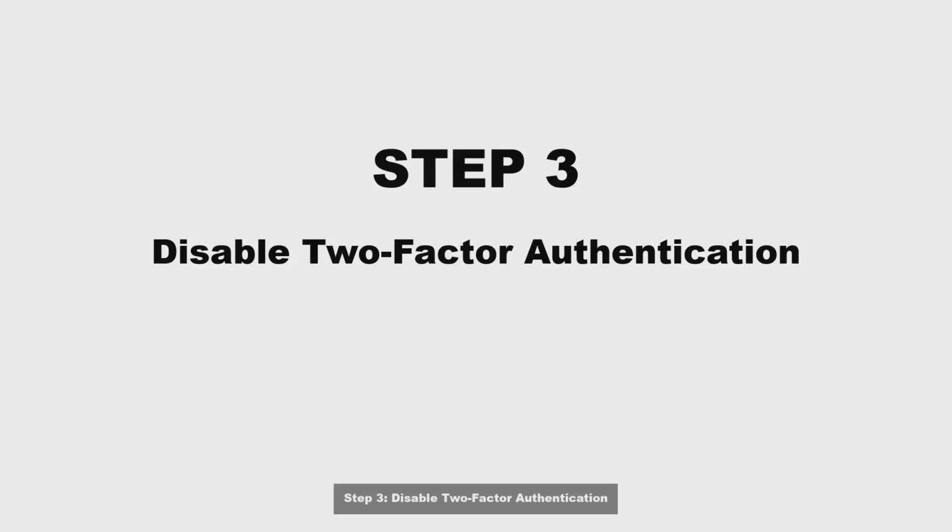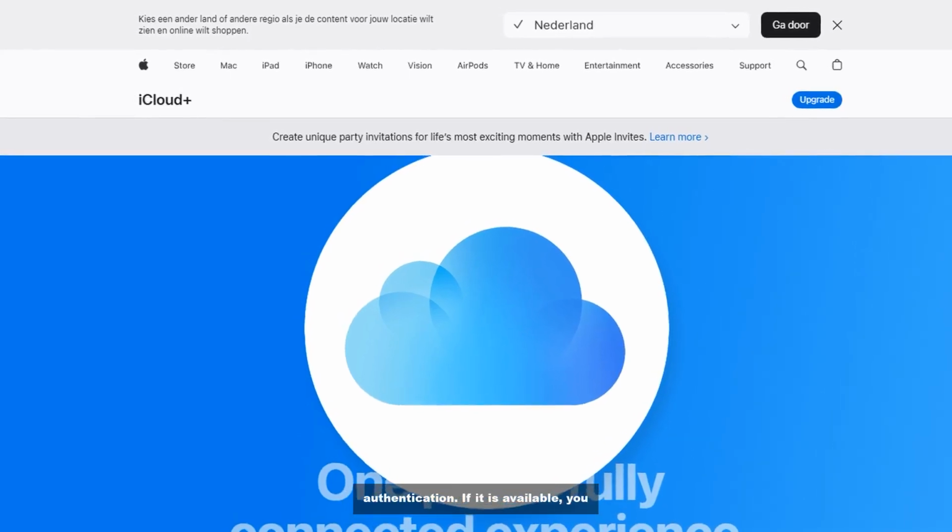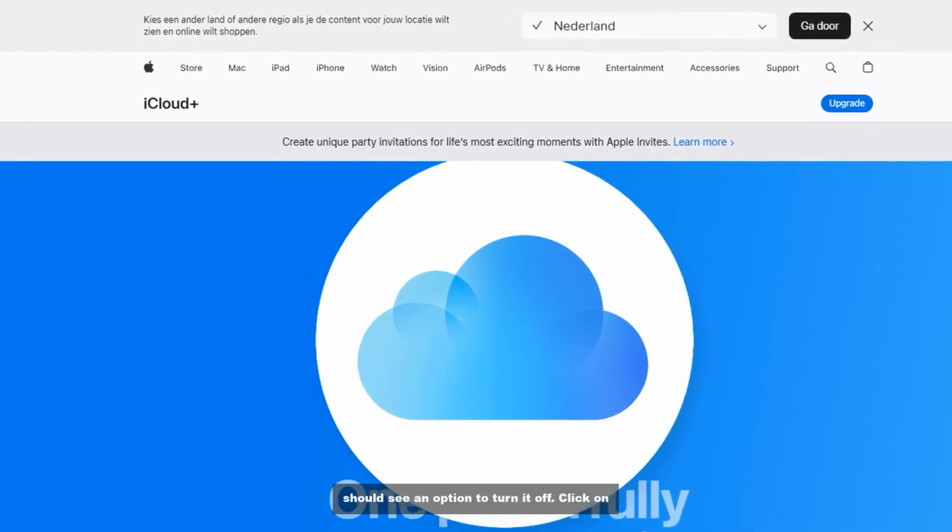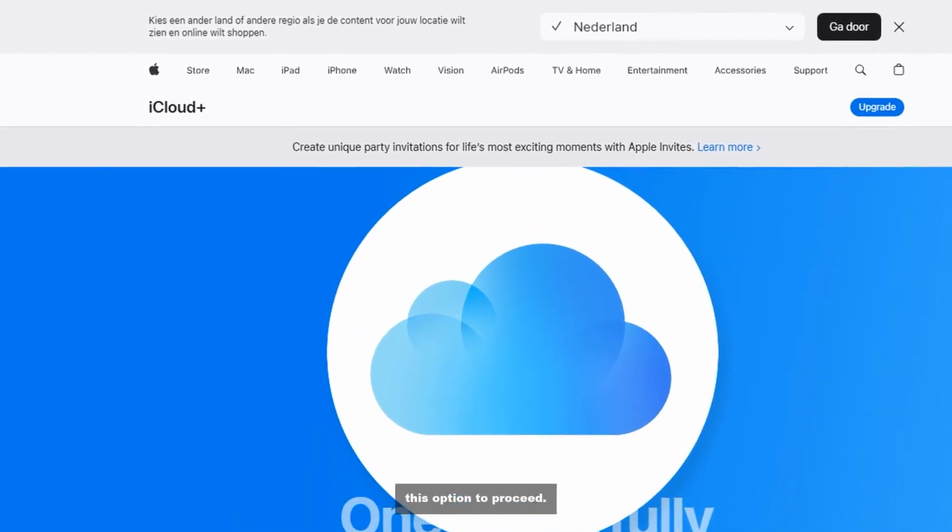Step 3. Disable two-factor authentication. Look for the option to manage two-factor authentication. If it is available, you should see an option to turn it off. Click on this option to proceed.